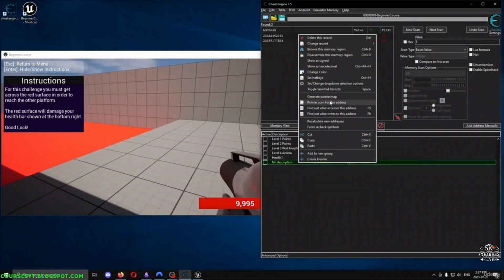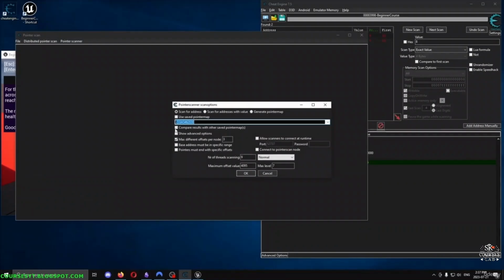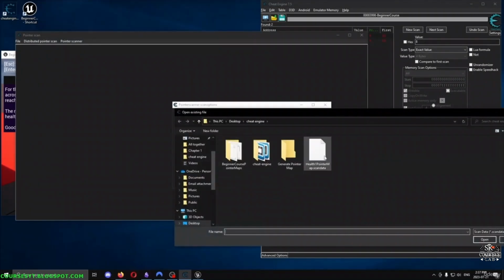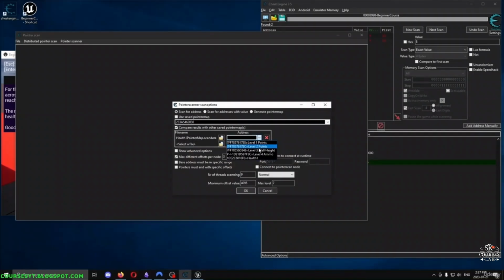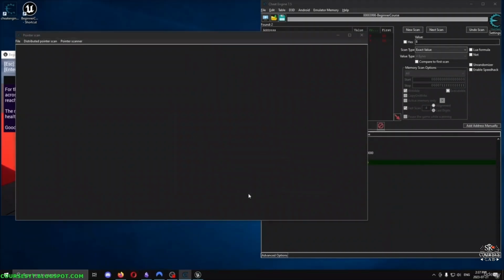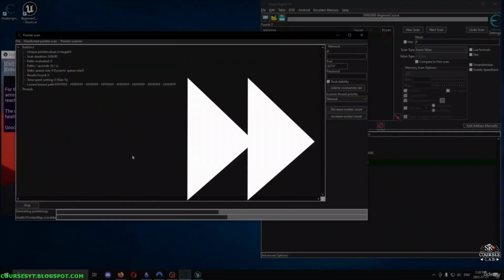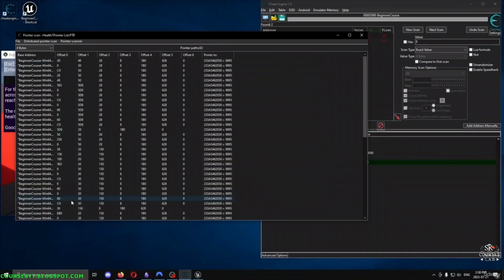So now let me pointer scan for this address. And let me compare the results with another saved pointer map. I'm gonna click on this one, and provide the health 1, and press OK. And now let me save this somewhere. So health 1 pointer list. Okay, so we have 63 paths.